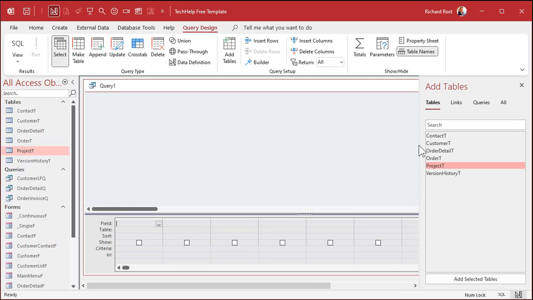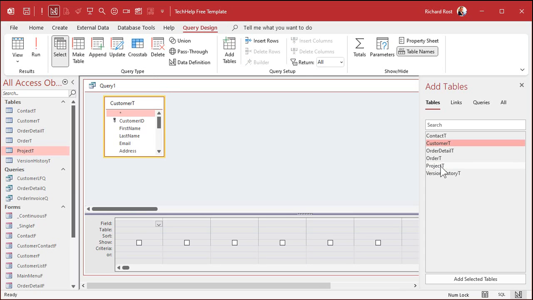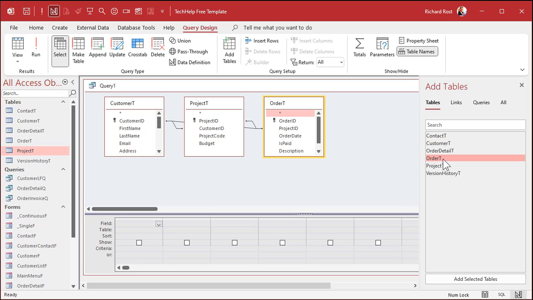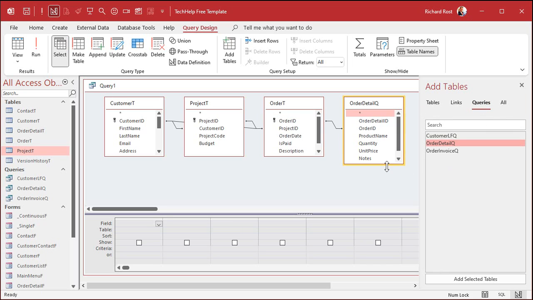Now let's close this and let's build a query to show how much has been spent for each project. So for this query, we're going to add the customer. We need the project. We need the order. And we need the order detail queue. Why the order detail queue? Well, because the order detail queue has that extended price. It's basically the quantity times the unit price for each item, right? And if you took the invoicing video, you know that.